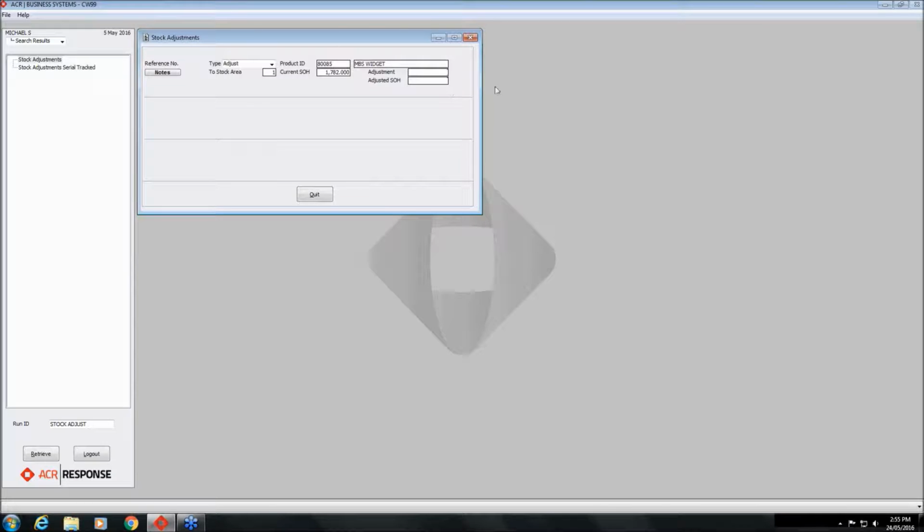Alternatively, if I had done a count and decided that there was only 1,500, for argument's sake, I can put the adjusted stock on hand and type 1,500, and the system will work out what adjustment needs to be made to change the current stock on hand to be the adjusted stock on hand. So just to recap: with adjustment, you enter the adjustment you want to make and have the system do that. With adjusted stock on hand, you enter the new stock on hand quantity you wish to have and let the system work out what the adjustment needs to be. Either way, once you enter the adjustment, you simply press the enter key and the system will process that adjustment.